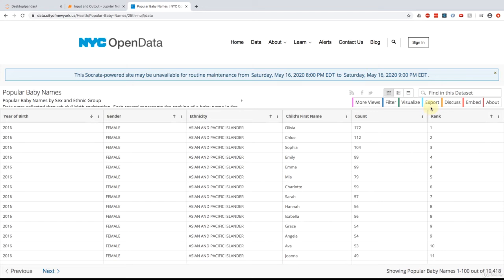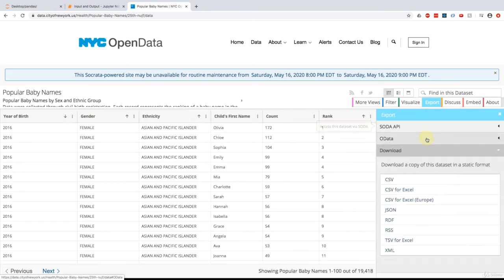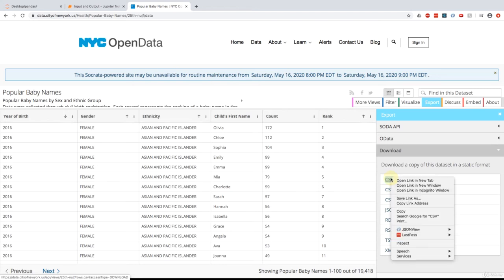So if I click this export button right here, you'll see we have a whole bunch of options including CSV. And if I click it right now, it will download the CSV file. But this is stored on some server somewhere, and if I can just get the URL of the CSV, then I can also pass that into my read CSV method. So what I can do here in my web browser is right-click on CSV and select Copy Link Address.